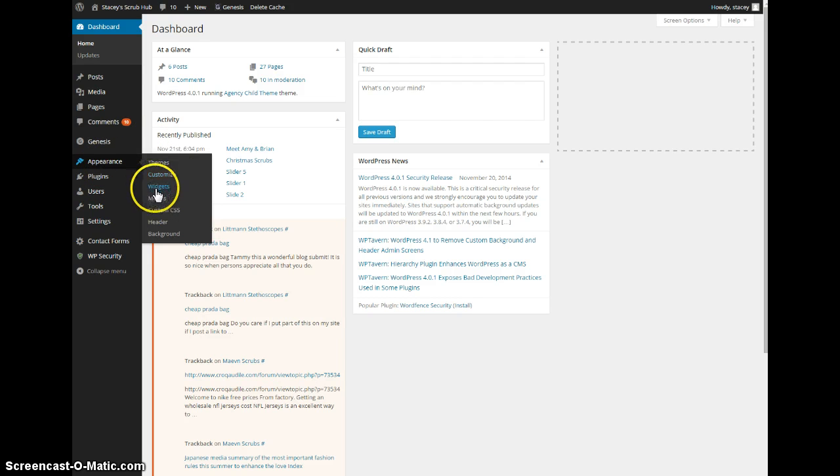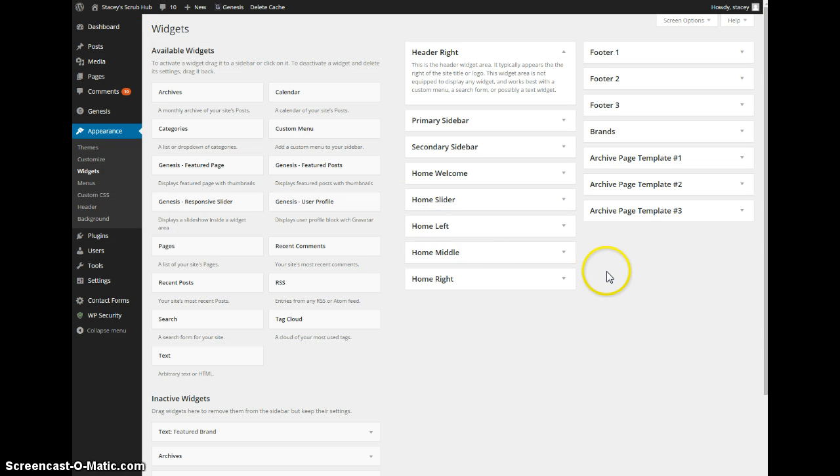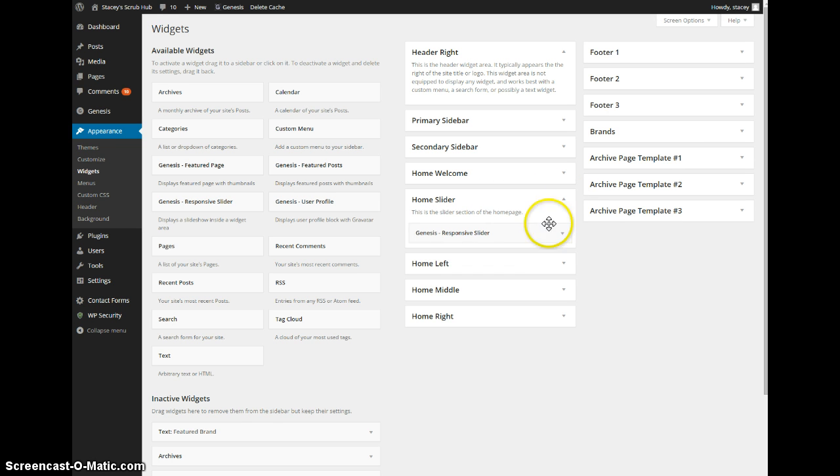Under Appearance and then under Widgets, you'll primarily see the makeup of the home page, and specifically in this area here, the Home Welcome section, which is the title, the Home Slider, home left, home middle, home right. The home slider just inserts the slider here.